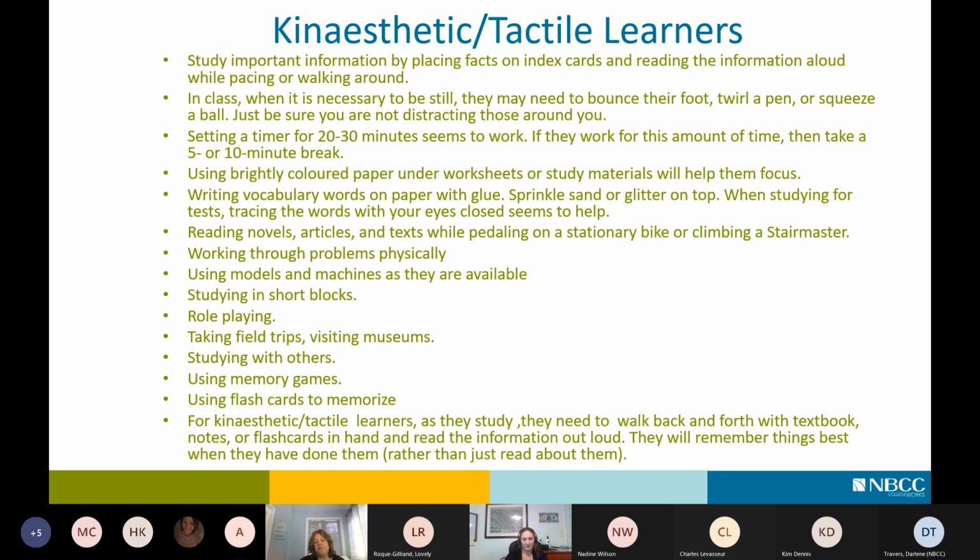Setting a timer for 20 to 30 minutes also helps work. So if you can work for that amount of time, then you take a 5 to 10 minute break. This is a study tip that we recommend to almost everybody. We call it chunking up your work. You set a timer for 20 minutes, 30 minutes. You study what you need to study or what you've decided you're going to study at that time, and then you take a 5 to 10 minute break. It helps your mind reset. So it gives your mind a break.